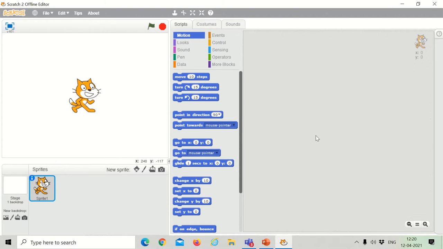Hi friends, let's see the components of Scratch. This is view full screen. This is the menu bar. This is the green flag. This is the stop button. And this is the stage. This is the sprite. And here it's called the sprite list.